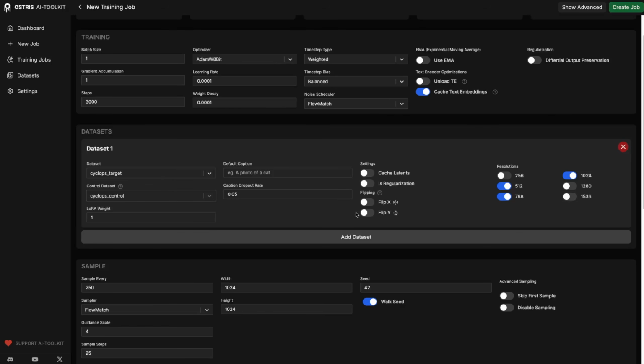Don't use flipping. This is a new feature, but don't do this on Qwen Image Edit. It does not work right. And the reason why is when it caches these text embeddings, it has to cache the image into the text embedding. And it does not flip them then. So don't use flipping when doing Qwen Image Edit.